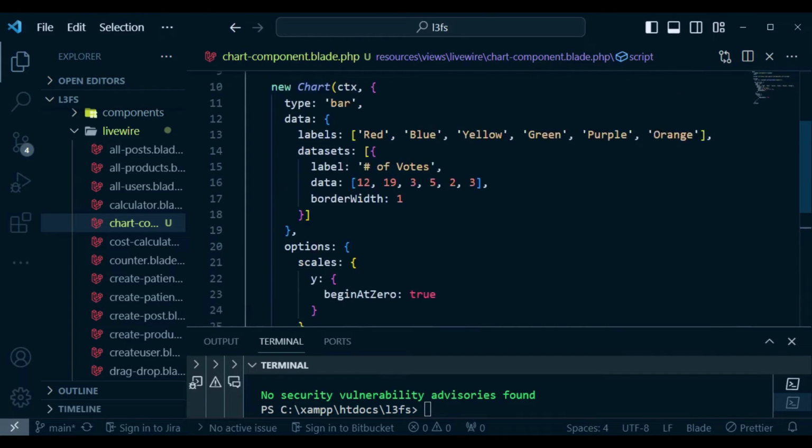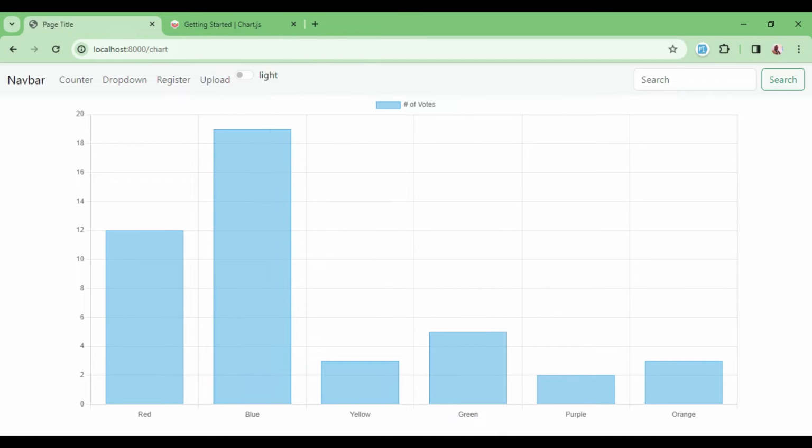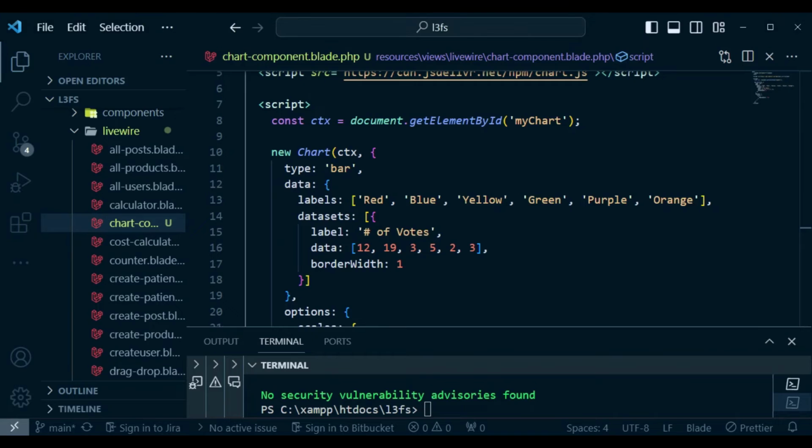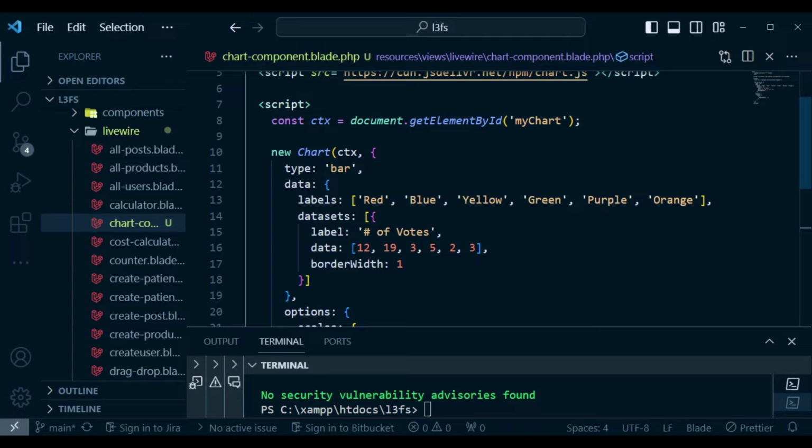When you look at our chart, we have the labels, which are arranged on the x-axis. Then of course we have the data, and the data is what is now placed on this other axis. And of course, we have the label, which is what we have here, the number of votes or something of that sort. So basically, that is how our chart looks.